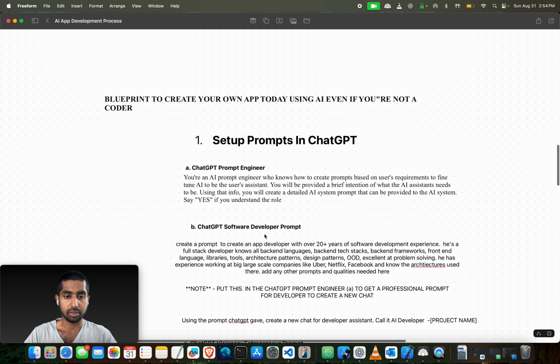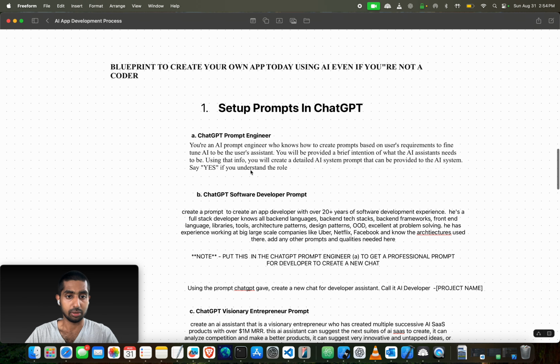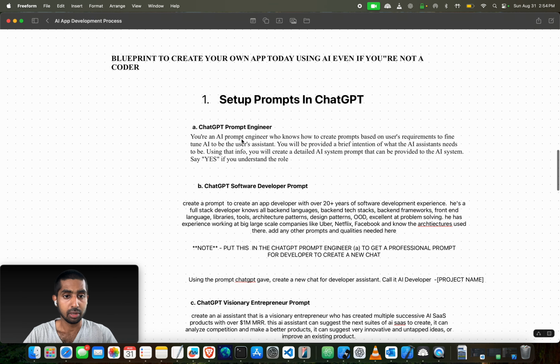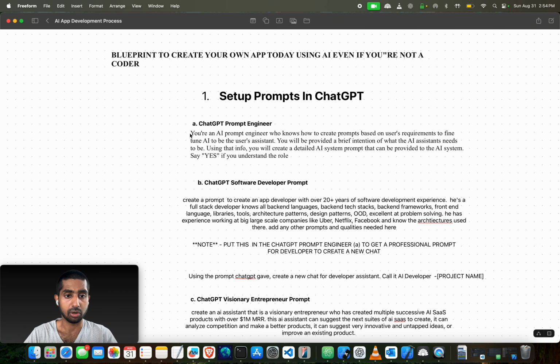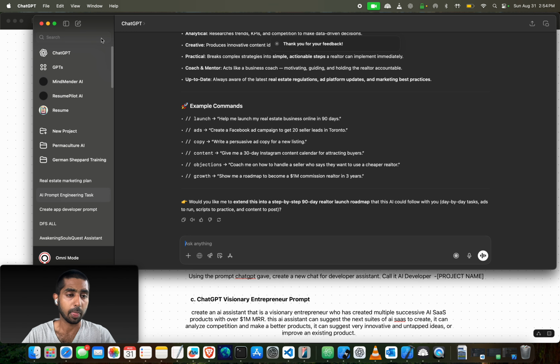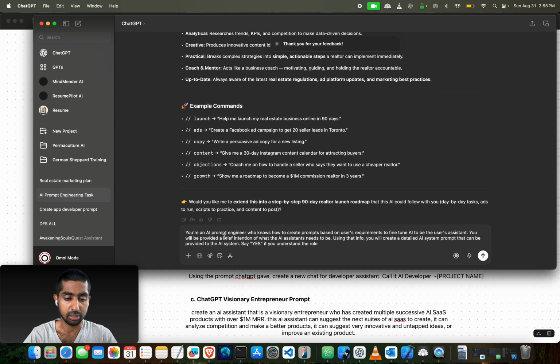So the first blueprint step that I want to share with you is that you need to set up your ChatGPT. First, the ChatGPT that you're going to be creating is a ChatGPT prompt engineer. I'm going to be sharing a link to a Google document where I have these instructions, so you can check it out in the description below. The first prompt, you just copy this one and you go to ChatGPT. I use the desktop version because it's much easier and it performs better in my experience. You would just create a new chat, and then paste in this prompt.